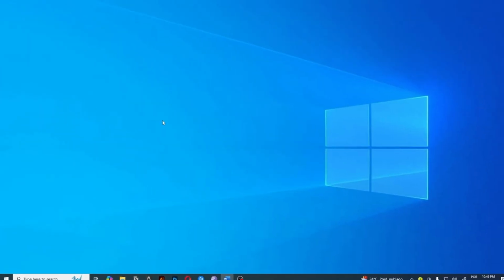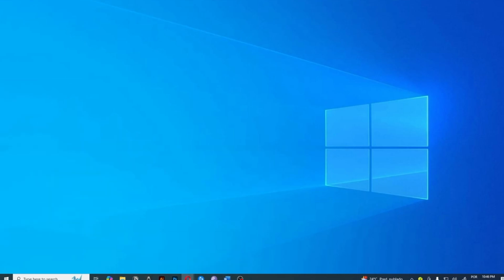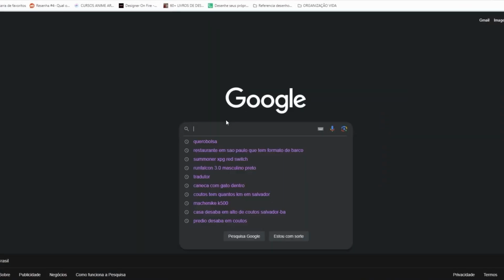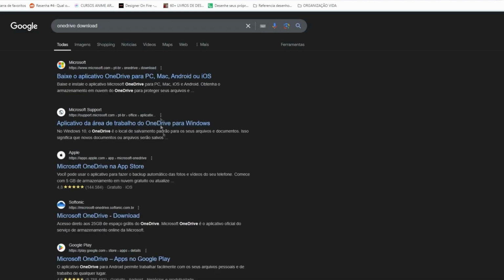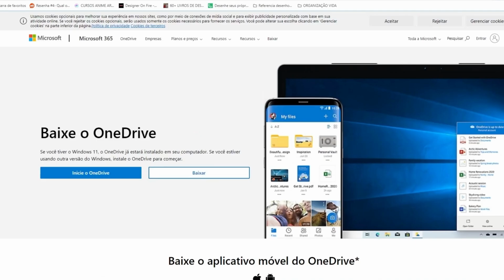There is also a way that you can do the backup with OneDrive, and that's method number 3. For that, you have to have OneDrive installed. If you don't, you can go on Google right here, write OneDrive download, go on the first option, and you can go on download.